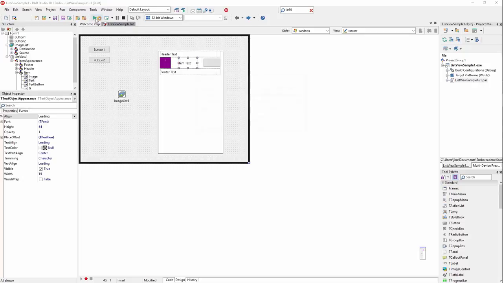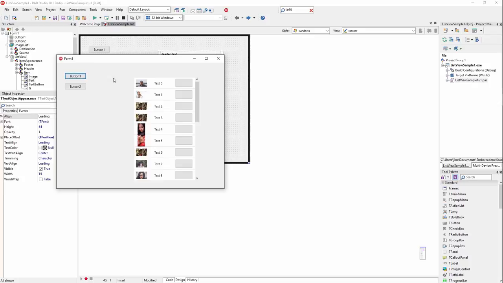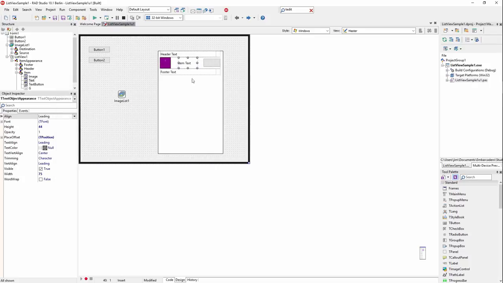So I'll run this now, populate that. So now the images are a little bigger now, but I really want those images to be a lot bigger. So we're going to come here and say item height, make the item height 100.